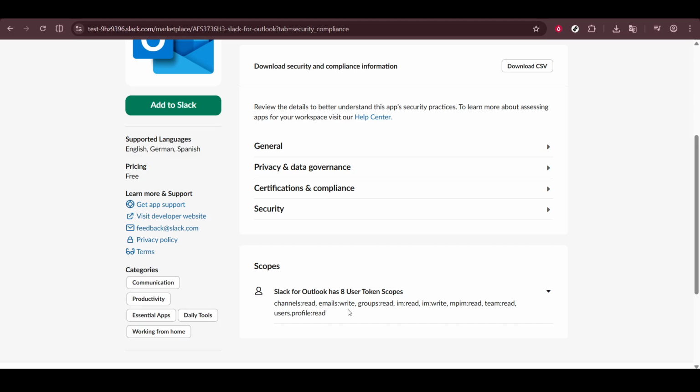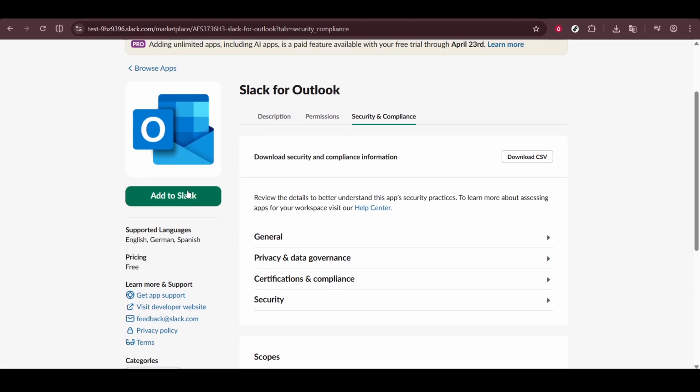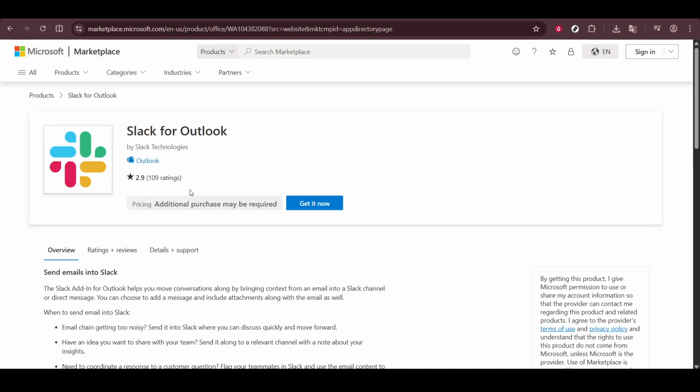You'll be redirected to Microsoft's Marketplace page for the Slack for Outlook add-in. Click Get It Now to start the installation. Sign in with your Microsoft account that's tied to your Outlook inbox, and follow the on-screen prompts. You may be asked to grant permissions so Outlook and Slack can talk to each other. If your organization manages app approvals, you might see an admin approval step. If that happens, simply request approval and continue once it's granted. When the add-in finishes installing, it becomes available in Outlook and the connection to Slack is established. Head back to Slack and you're ready to go.